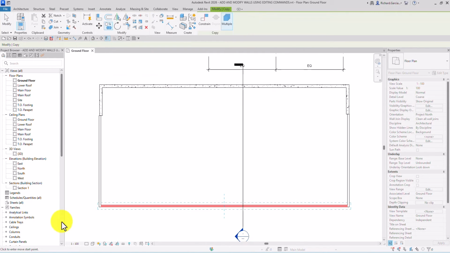Click that, and then look at your status bar. It says click to enter move start point. So I'm going to pick the base point. Say, for example, this one. Pick that, and then I'm going to move up. That is where I want to copy my wall, and then you can type the distance. So let's say 3,600. Enter.